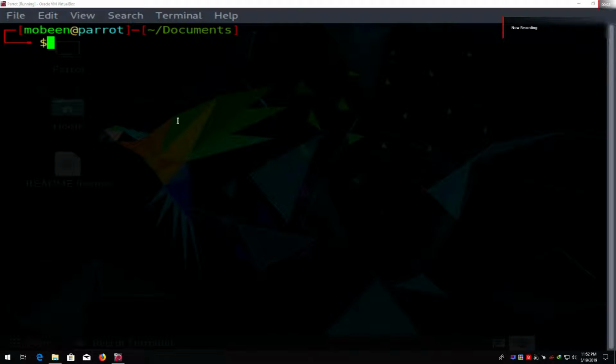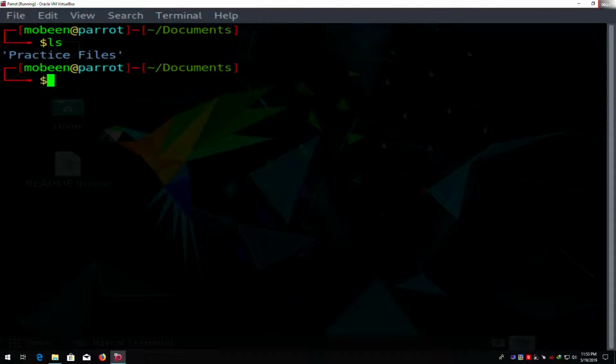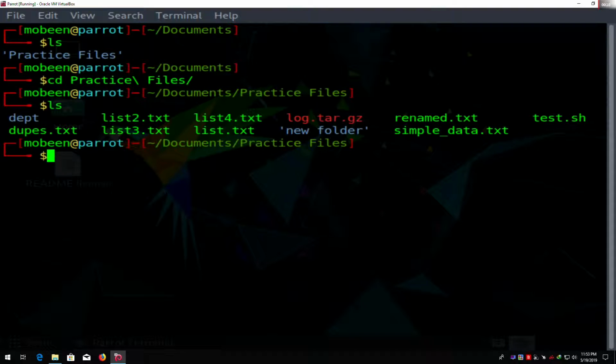In this lecture, let's learn how to find files in Linux command line. First, move to the directory where you want to find files. In my case, it's practice files. Type the find command followed by the dot operator, which represents the current directory, followed by dash name.